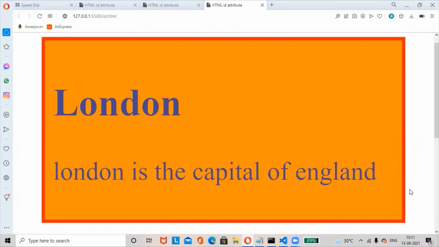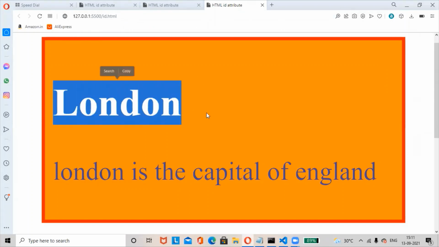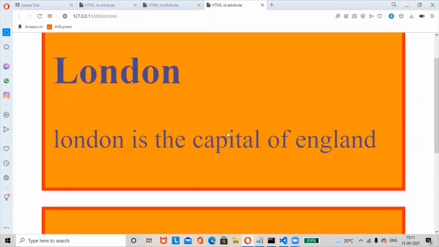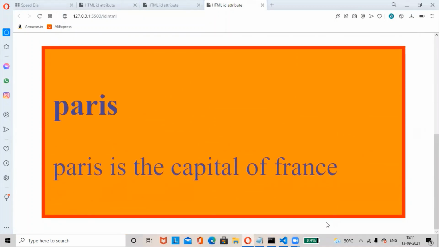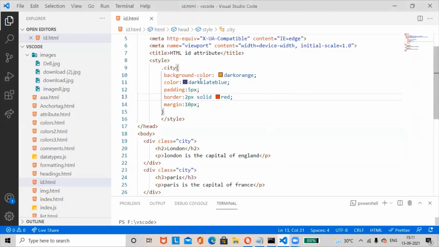Red color, 2 pixels, red color, solid black, red border. Dark orange color background. The color of the text is what? Dark slate blue. If you want, you can change here. Any color, okay.